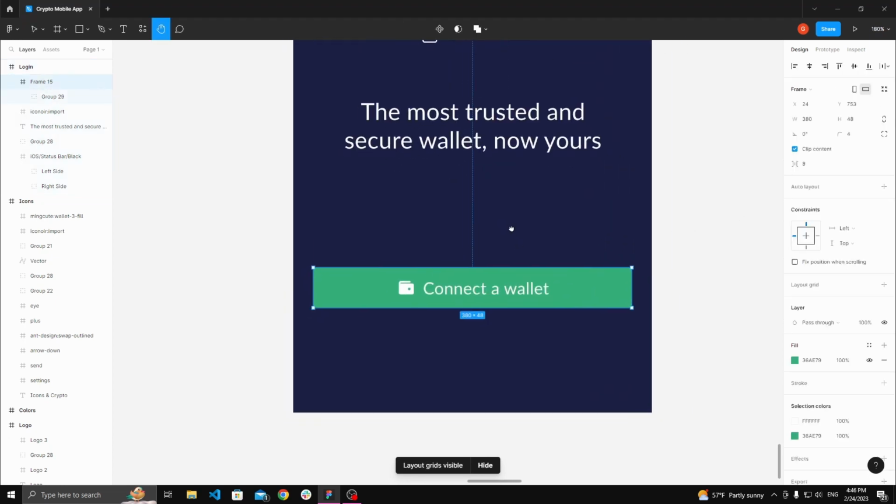Okay, so about the button, I think we can make this a little bit bigger. So you can see here the height, it's 48 pixels. Let's try 52.